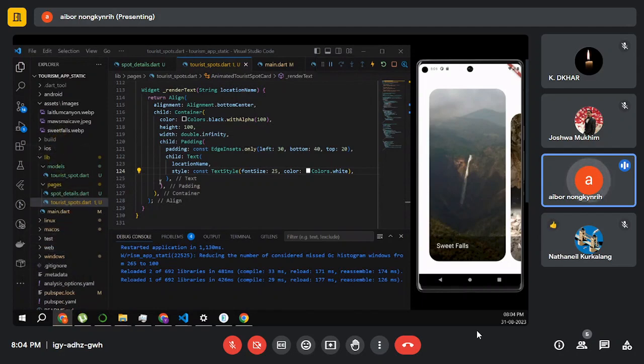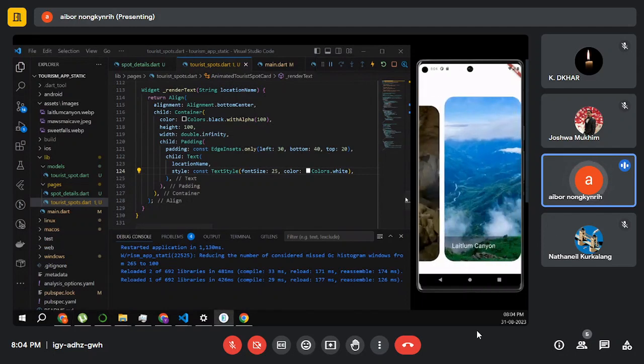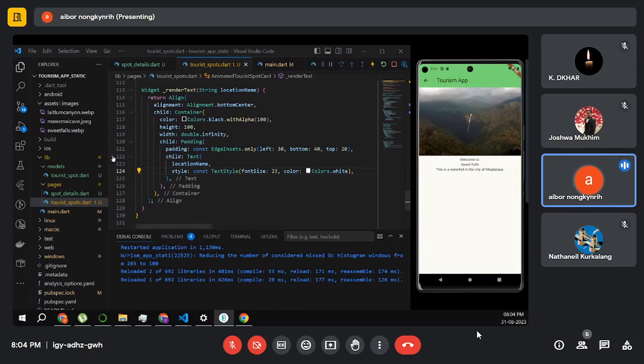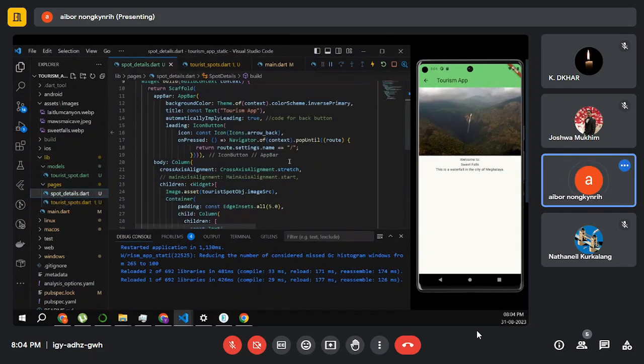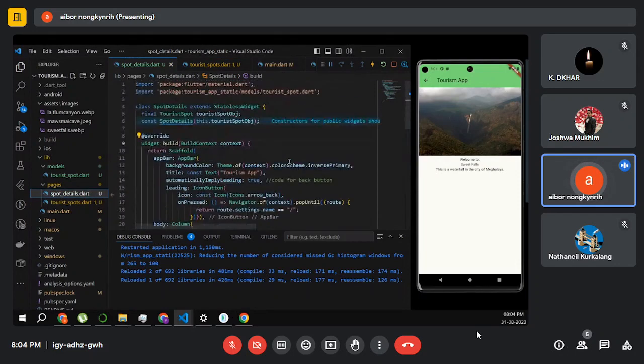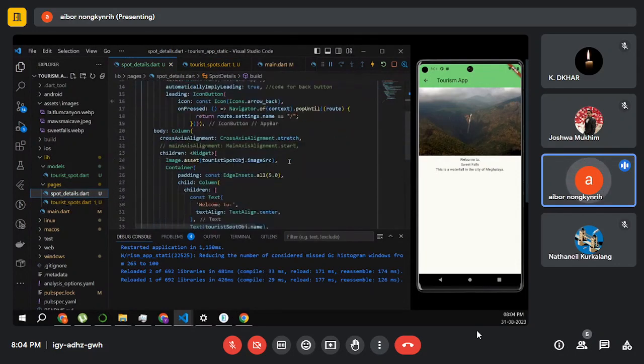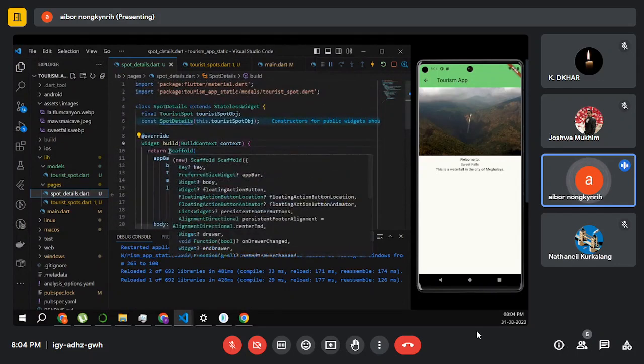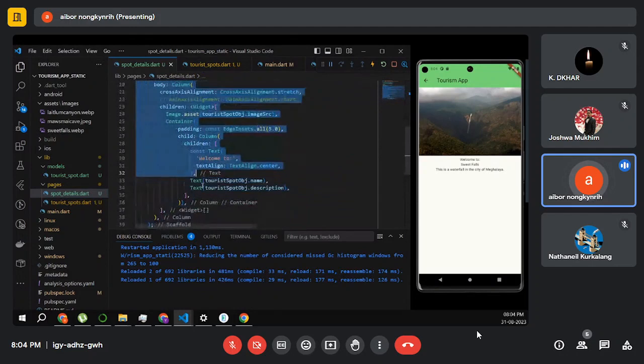Okay, now let's move on to the next page then. We'll be styling the page, this part here. In order to do that, let's go to the second page, which is our spot details file here. Okay, so there's a lot of things going on around here. So let me just start from scratch. Let's just remove this entire thing.